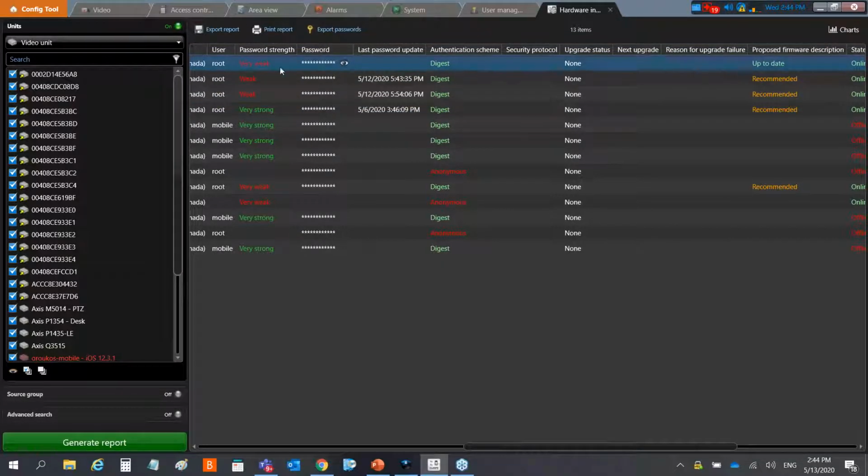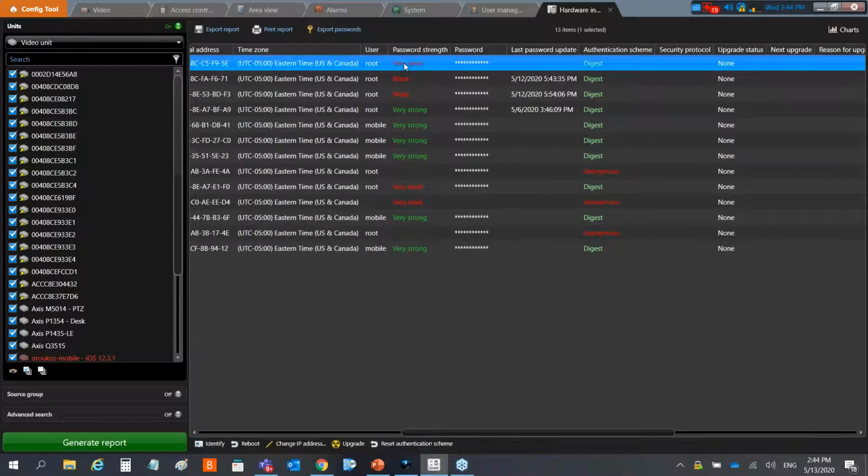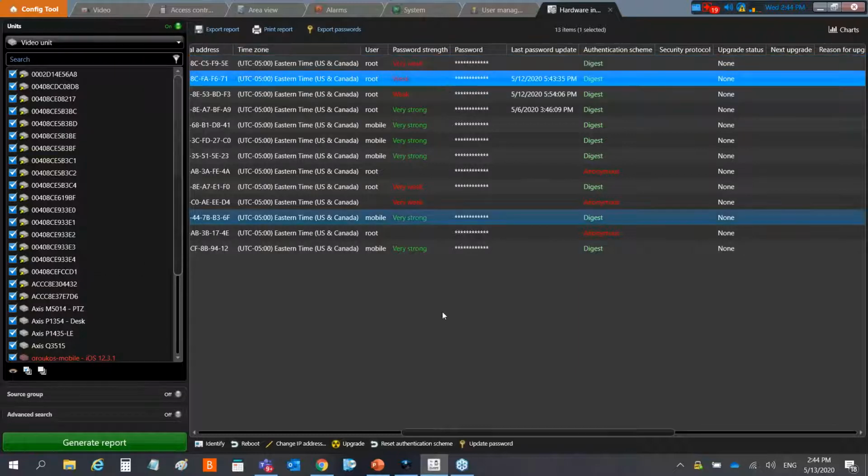If you want to change the password on this one, simply hit here, or you can select multiple ones. This camera doesn't support it. We did support Axis, Bosch, Hanwha. The list is in the release notes. Let's take this one here, and you see here, update the password. You can hit update, and that's going to update the password. The camera is going to go down for a second, and then it's going to refresh the password. It's going to give you a password that is strong.